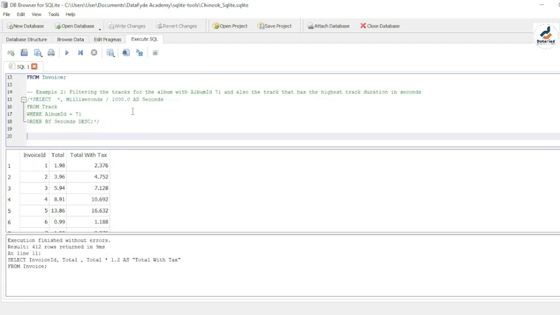So now let me explain. It says filtering the tracks for the album with album ID 71, and also the track that has the highest track duration. So we've understood that we want to get the tracks that are only in album ID 71. In that sense, we need to filter. We have a lot of album IDs and a lot of tracks in different albums. But in this case, we want to filter the tracks for only one album, which is album ID 71. And also we want to pinpoint the track that has the highest track duration in seconds.